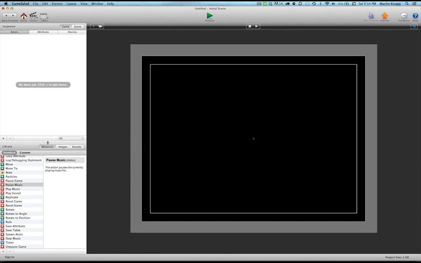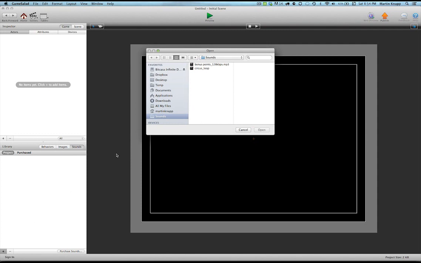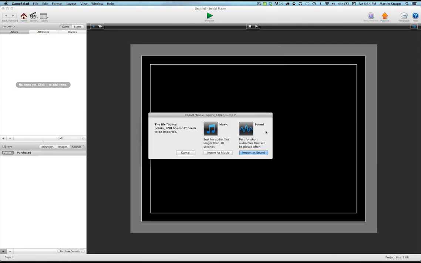So you notice that we've been on the Behaviors tab. We want to actually import some sounds. So I'll click on the Sounds tab. And just like we've been creating actors, there's this plus icon here at the bottom where we can import some sounds. So in this case, let's start with a sound effect. So I'll just click on the bonus point and open that up.